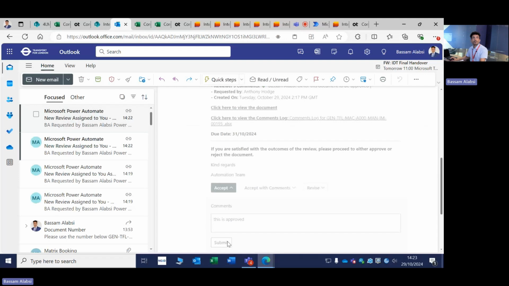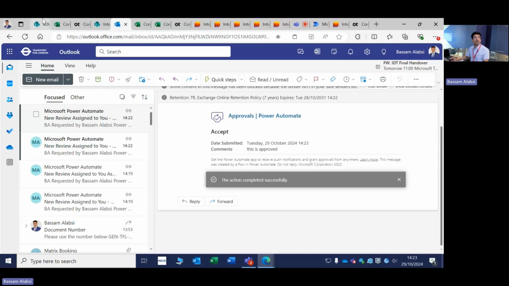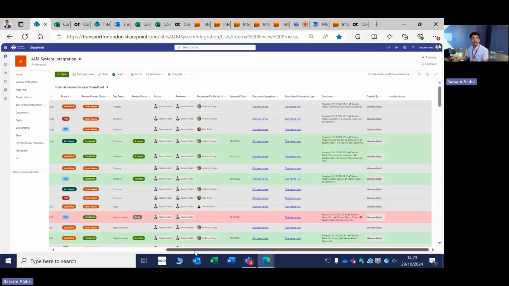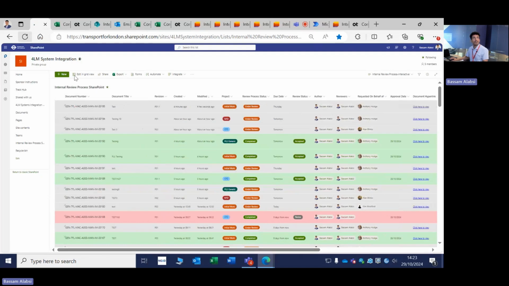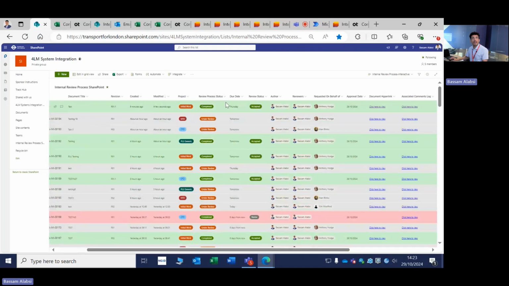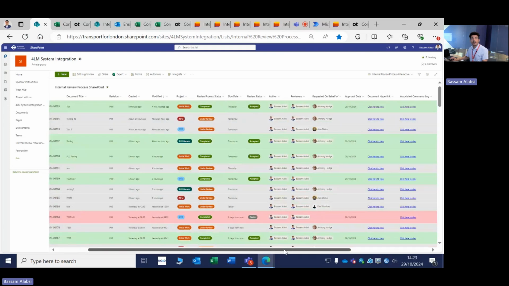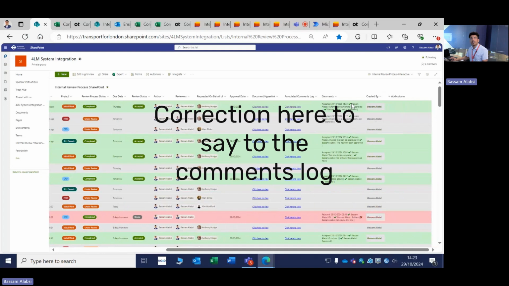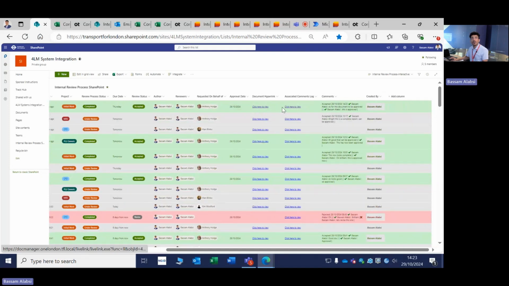And then you submit. Once you submit, you go back to the record here and refresh, and you can see now it's green and has been accepted, and you can see all of the comments here and links to both the document as well as the review one.